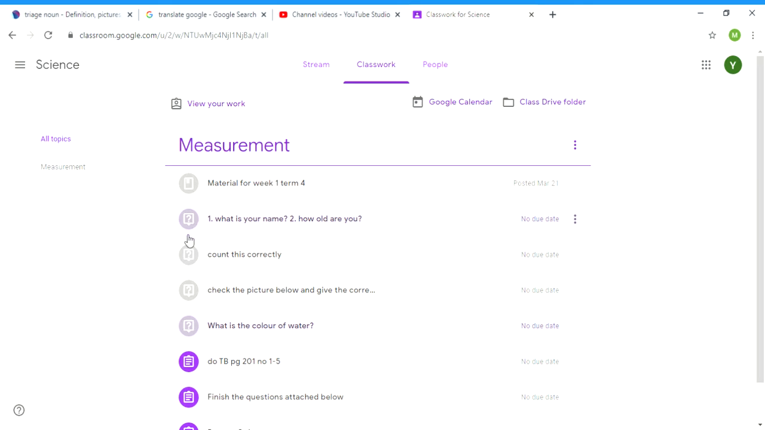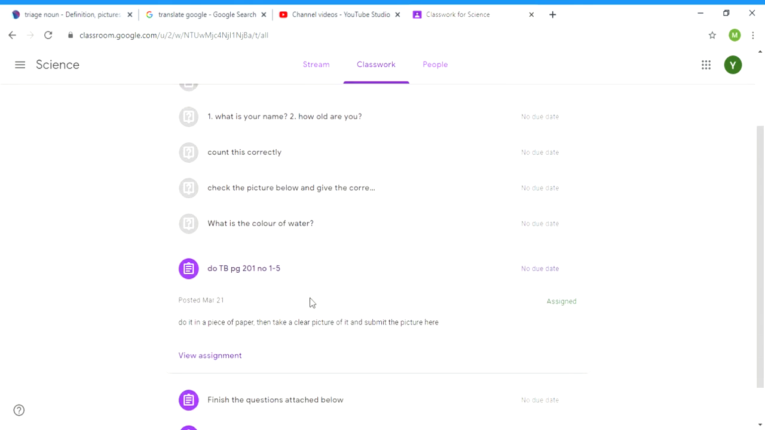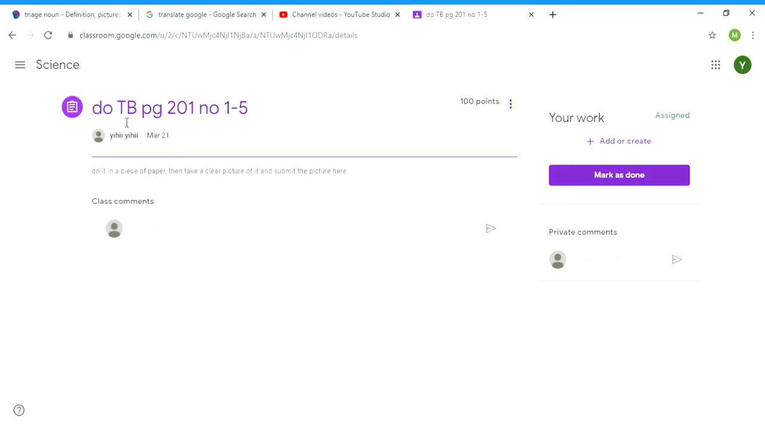Now to the last type of classwork that your teacher might give you, the assignment type of work. In here, your teacher asks you to do this. We view the assignment: do textbook page 201, number 1 until 5. Do it on a piece of paper, then take a clear picture and submit the picture here.